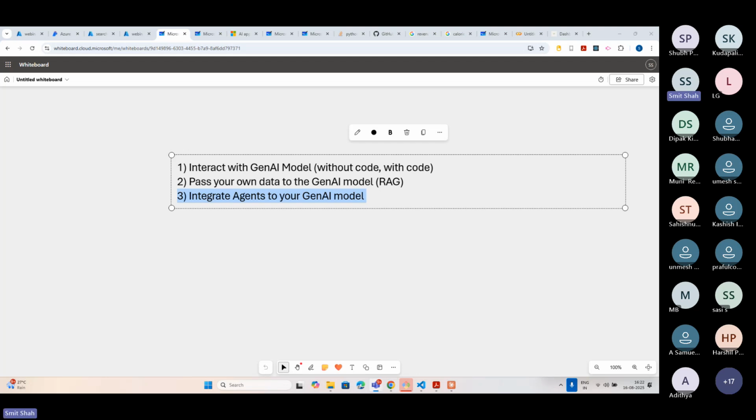Then Girish has a doubt. Girish says agent 1 extracts mall details from the web using Bing search, and agent 2 will calculate the pricing based on mall location, floor, etc. But here I want to pass the mall details from agent 1 to agent 2.